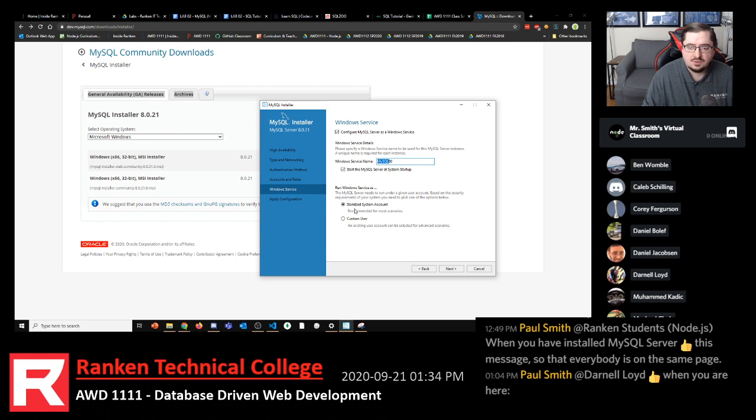There are also options beneath here for what user account is going to run this server, because anytime you have a service running, that needs to be somehow authenticated on your Windows computer. It needs to have some sort of login. So standard system account is going to be good enough for us. That runs as Windows, as this quote-unquote system account.